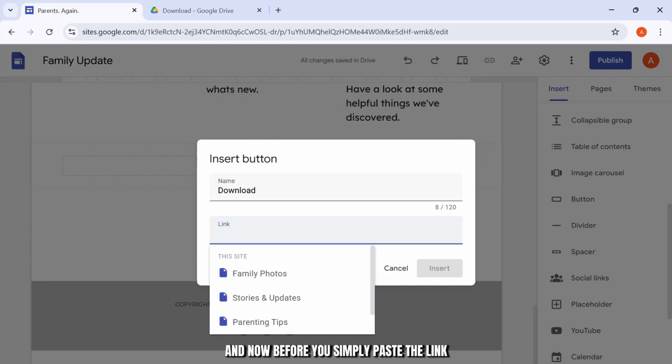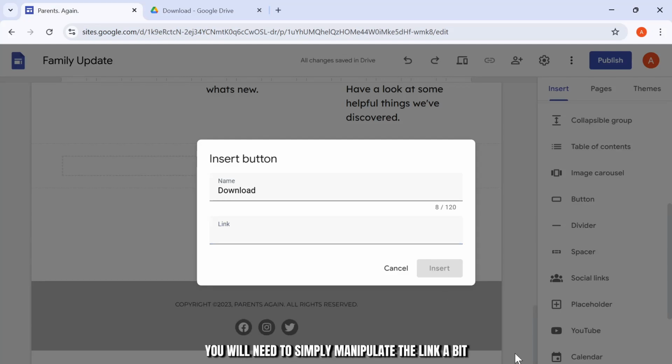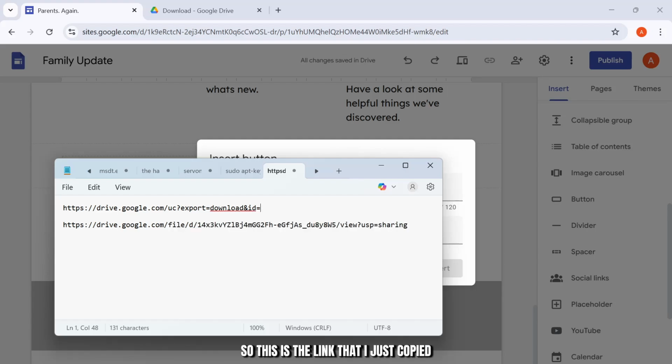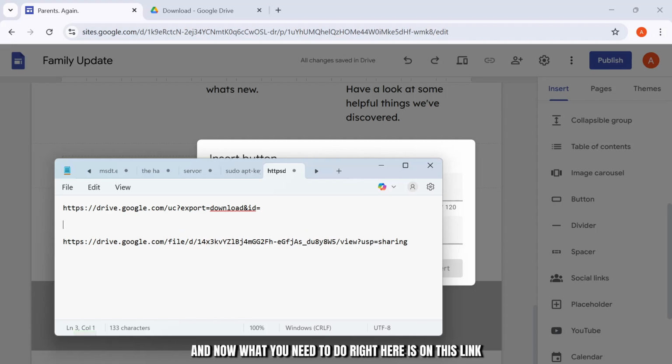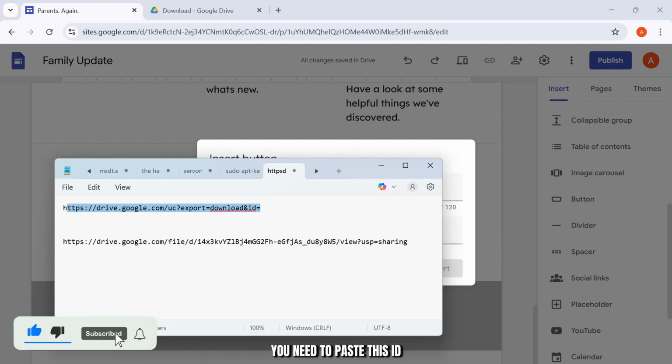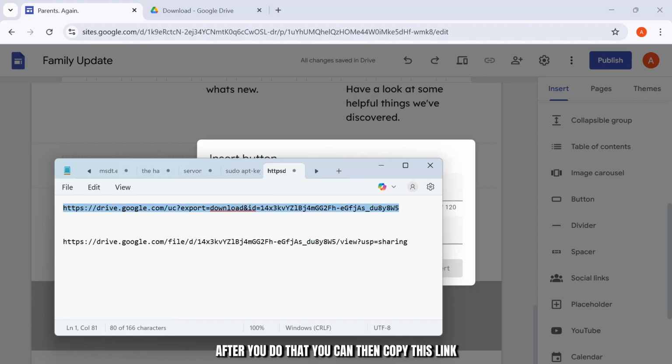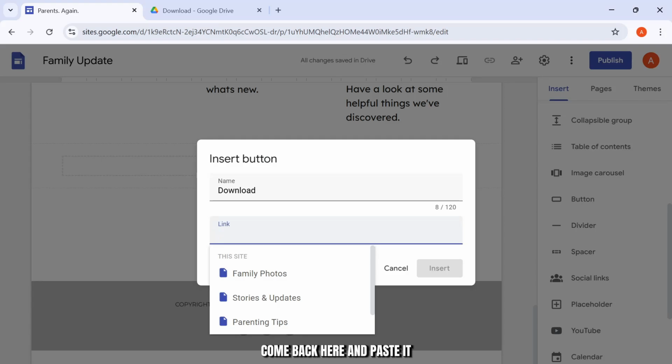And now before you simply paste the link, you will need to simply manipulate the link a bit. So here you will see this option, this link right here. We will need to add some stuff to this link. So this is the link that I just copied. And now what you'll need to do right here is on this link, you'll need to paste this ID. This is the ID right here. Simply copy this and paste it right here. After you do that, you can then copy this link, come back here and paste it.